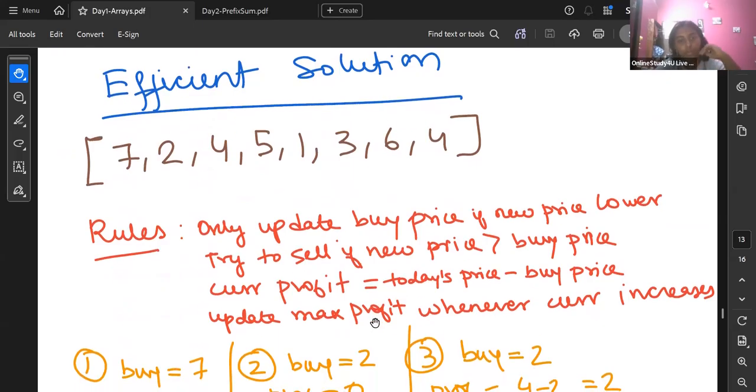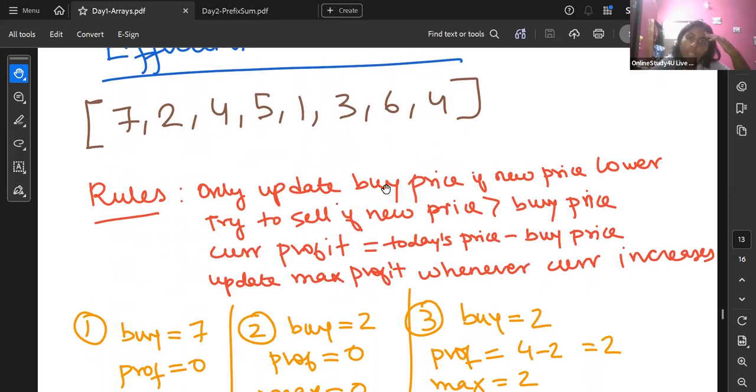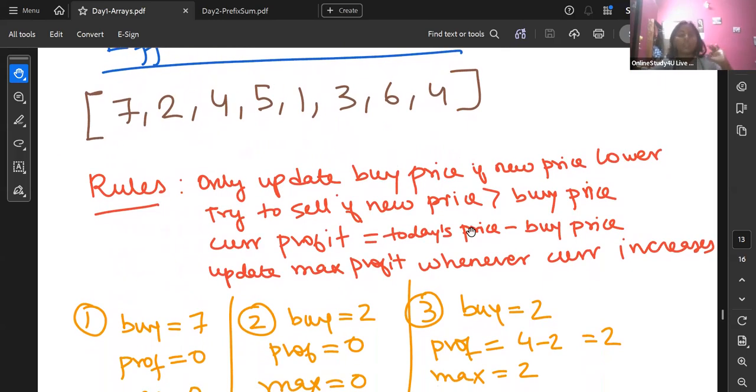So what is going to be the efficient solution? This is my array, a higher array I've taken. Only update the buy price. Now some rules I have written. Let's see the rules first. After that we are going to see the question.